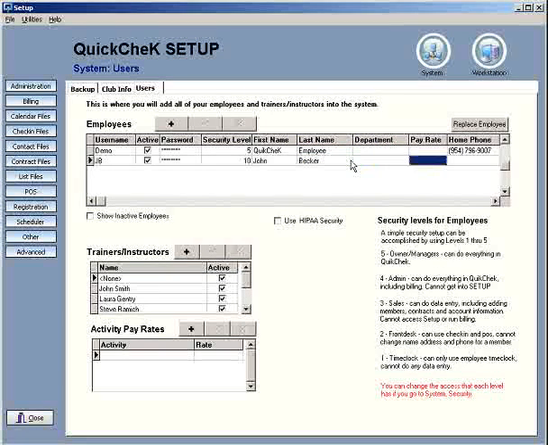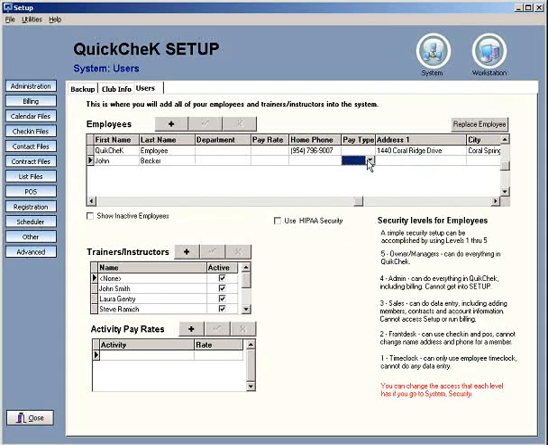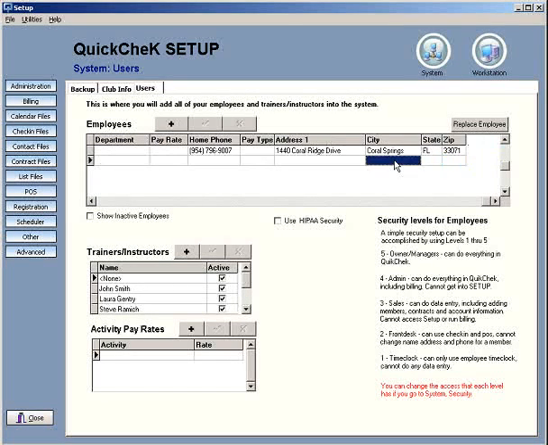Further to the right, you can add in the payment rate that this person gets, home phone, payment type, salary or hourly, their address, and zip code.